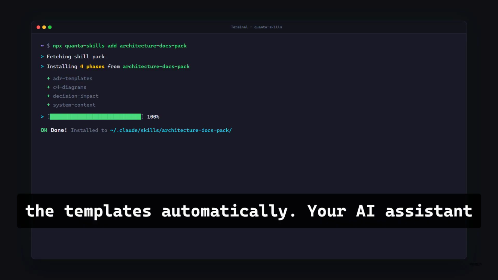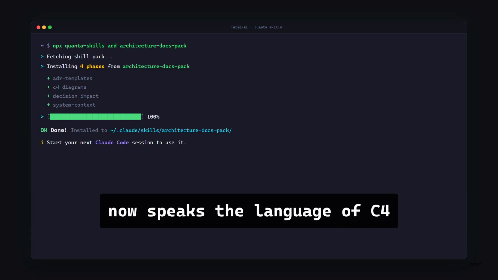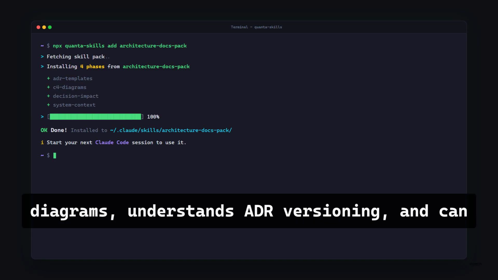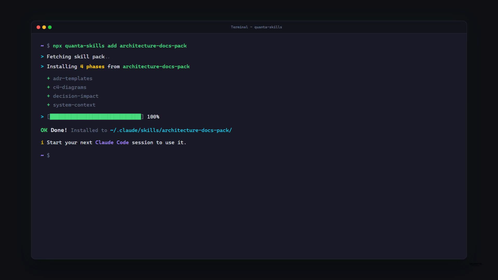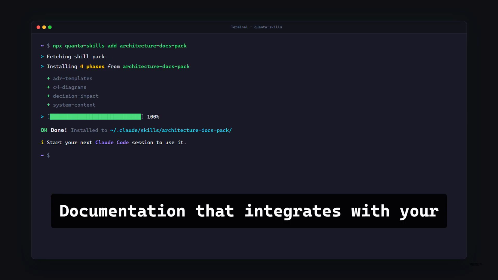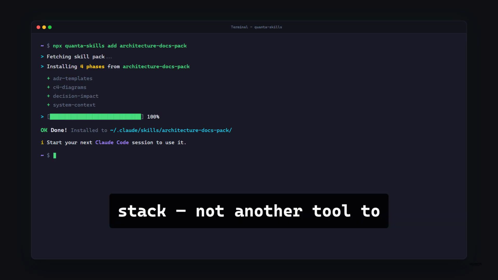Your AI assistant now speaks the language of C4 diagrams, understands ADR versioning, and can auto-generate context maps from API specs. Documentation that integrates with your stack, not another tool to learn.